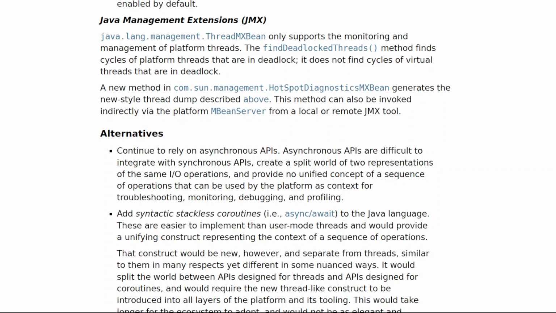Alternatives: 1. Continue to rely on asynchronous APIs. Asynchronous APIs are difficult to integrate with synchronous APIs, create a split world of two representations of the same I/O operations, and provide no unified concept of a sequence of operations that can be used by the platform as context for troubleshooting, monitoring, debugging, and profiling.